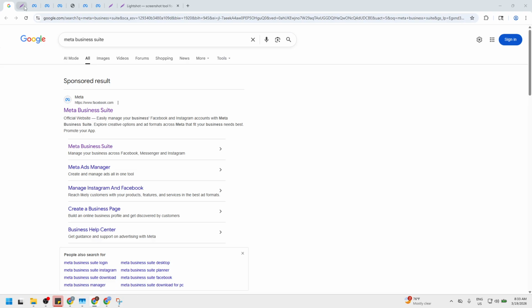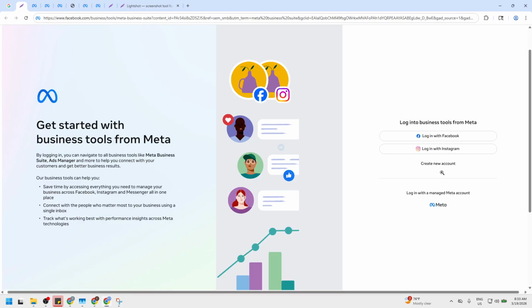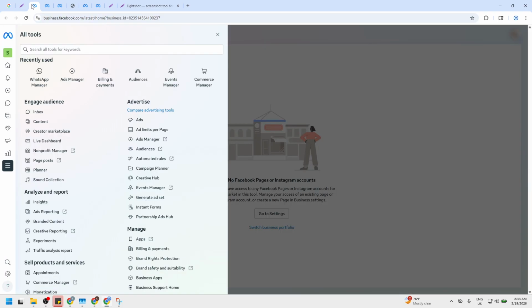Once the page loads, log in using your Facebook or Instagram credentials. If you manage multiple pages or profiles, make sure you're in the correct business account so your video reaches the right audience. If prompted, confirm the connected assets you want to work with.